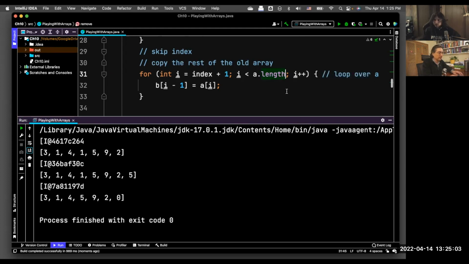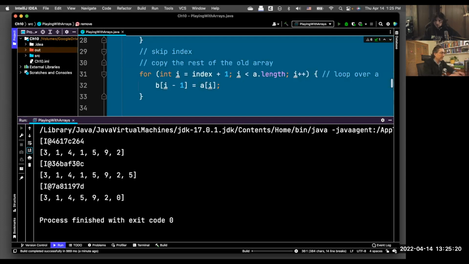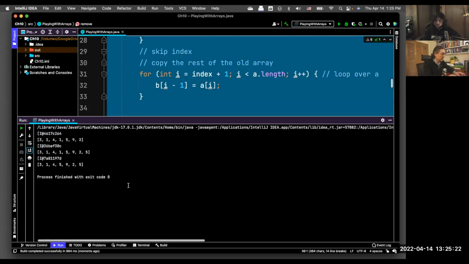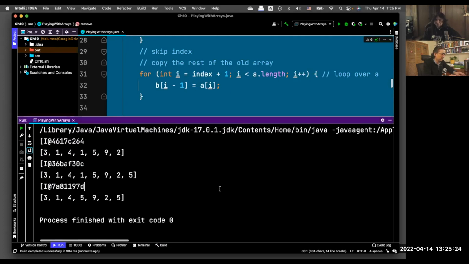Yep. So instead of having a -1 here, since we're doing strictly less than, if the length of A is 8, then we're going to stop at 7, which is where we want to stop. Okay, so let's try that again. Oh, that's a lot better.